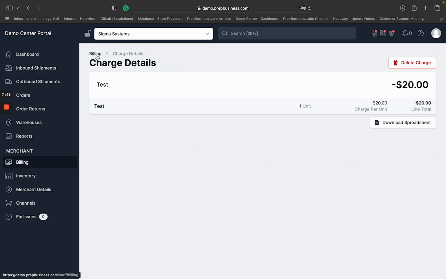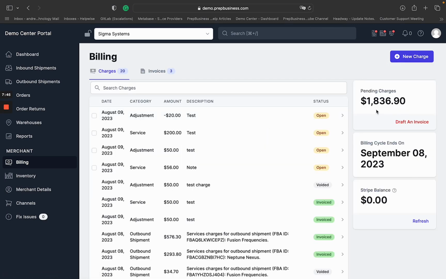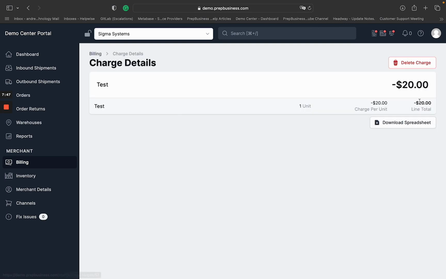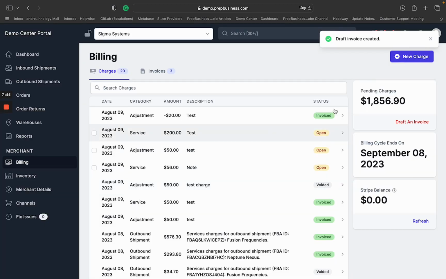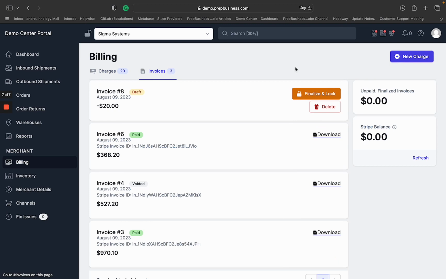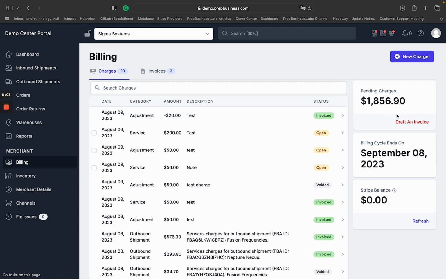Once he is billed a charge, this is going to be deducted from these pending charges. Let's just select it, draft an invoice, finalize and lock, and that's it.